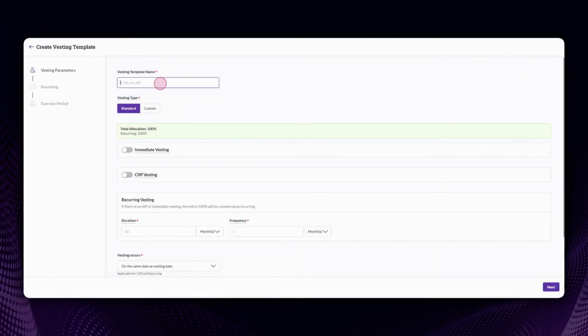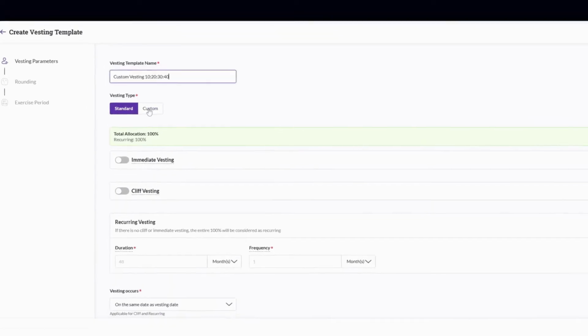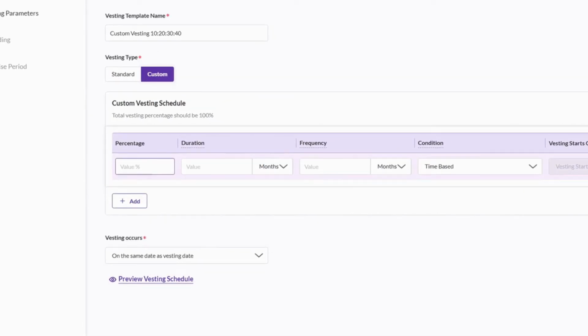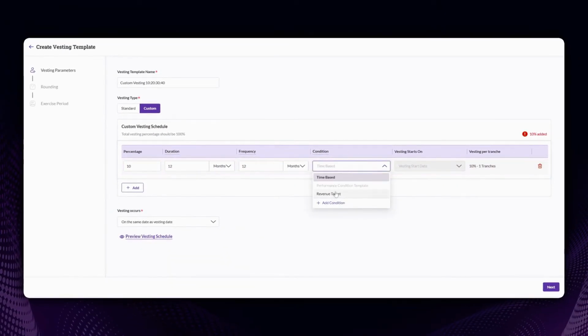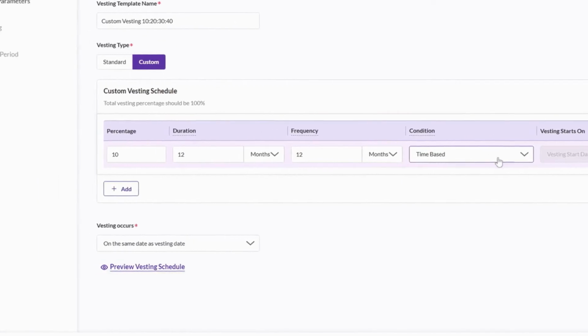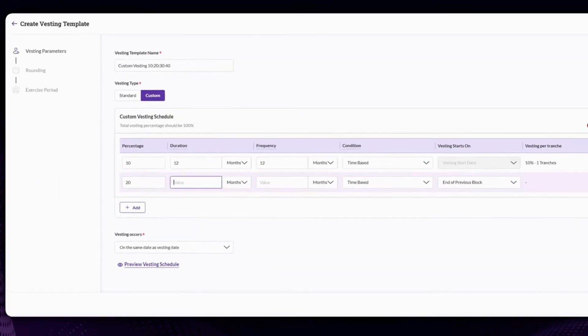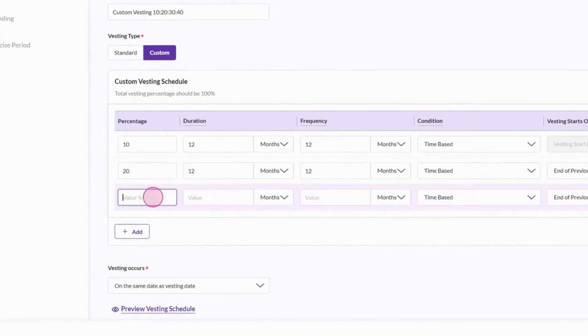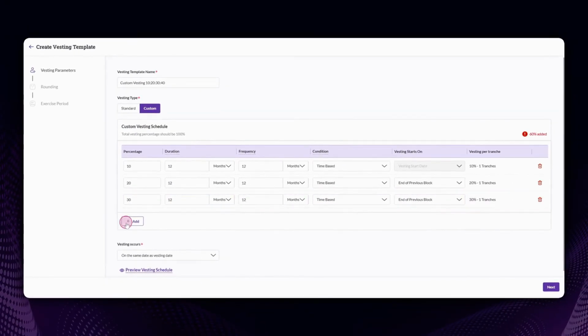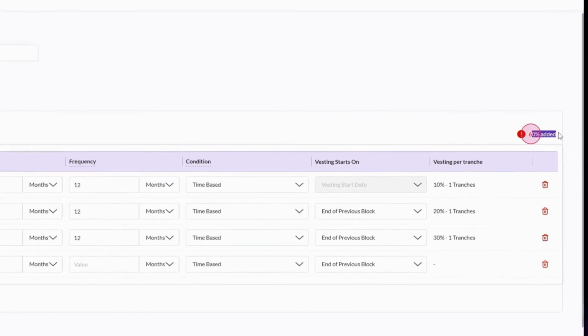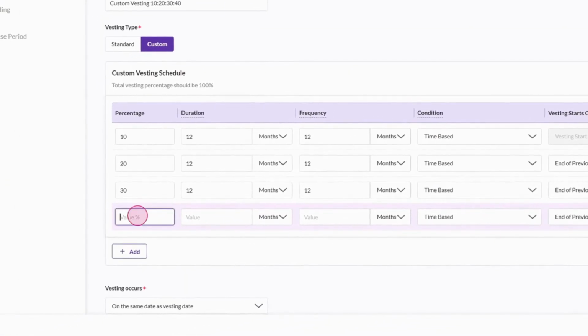To add another vesting template, for example, if you want a custom vesting scheme with a 10-20-30-40 distribution, you select Custom. Here, you can set 10% of vesting in the next 12 months. If we want to add a performance condition, we can, in this example, we keep it time-based. Next, we add rest of the tranches. As you add these, you can see the total percentage added. Lastly, set 40% to vest in the final 12 months.